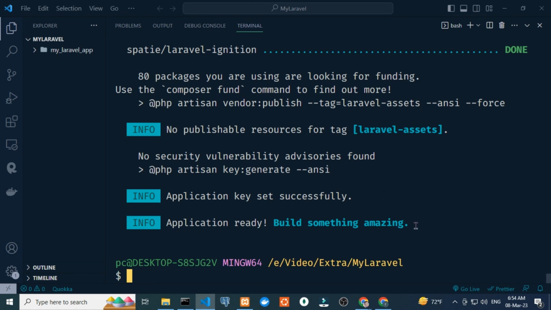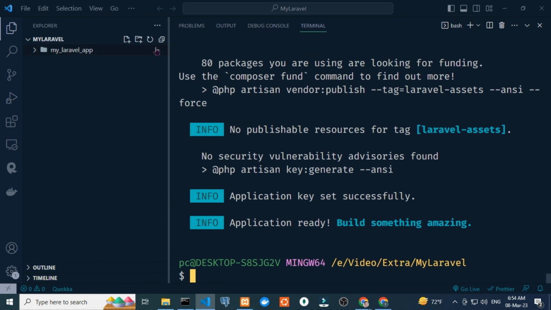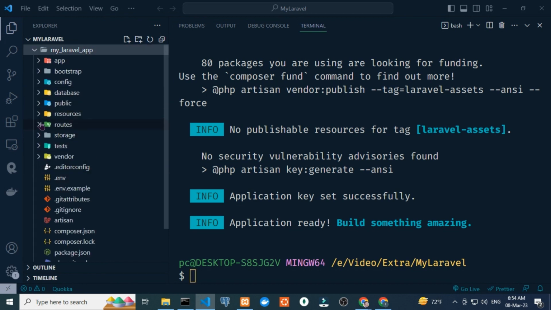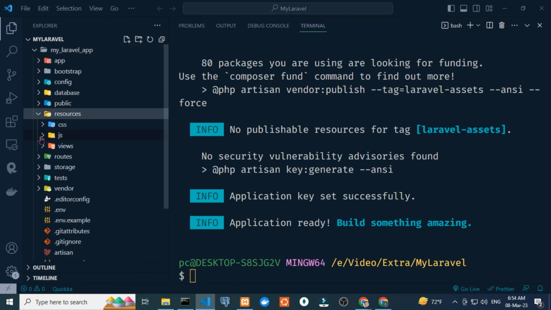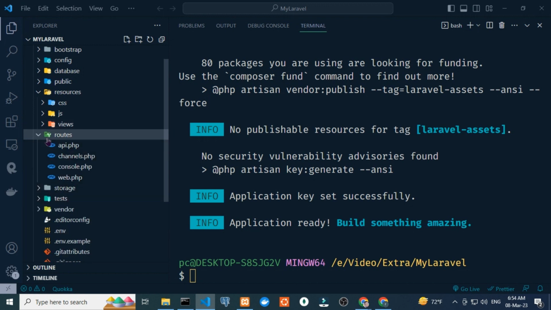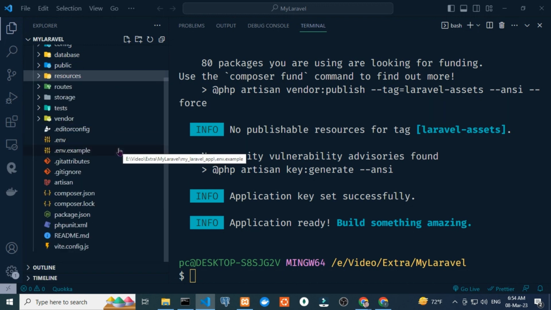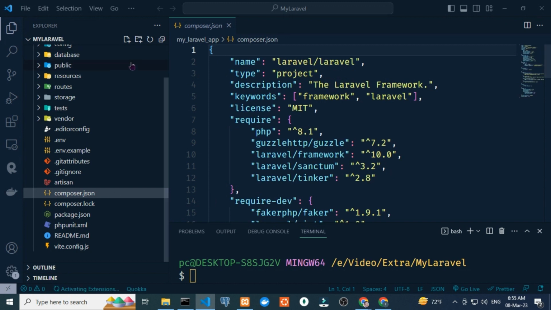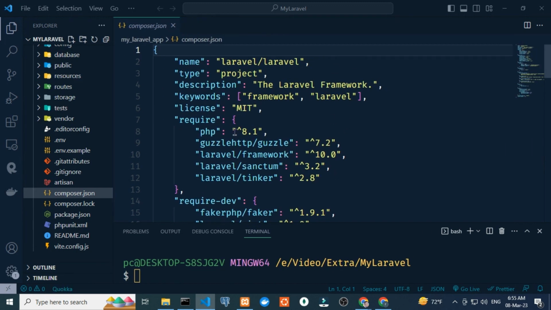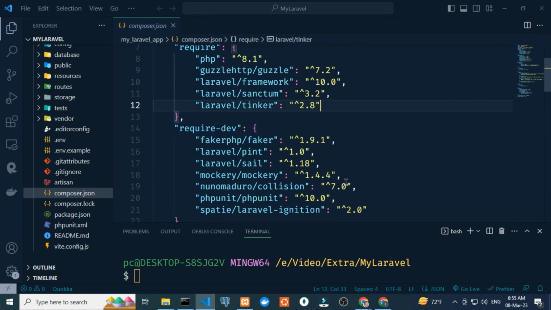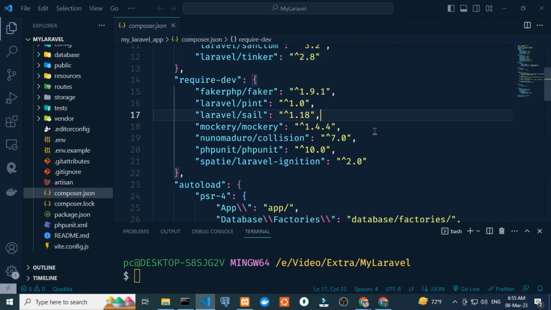Build something amazing. I open my Laravel app, open resources folder and go to views. You can see welcome.blade.php. Open routes folder. Click on composer.json file. Here you can see the required framework, PHP versions, Sail, PHPUnit.